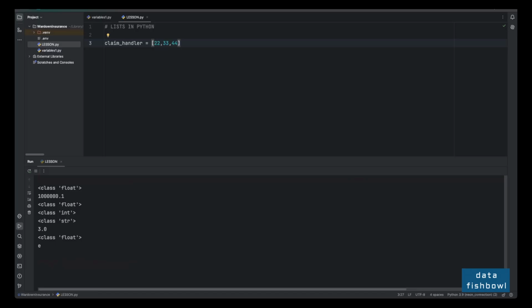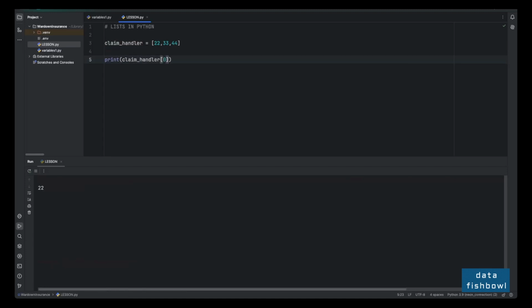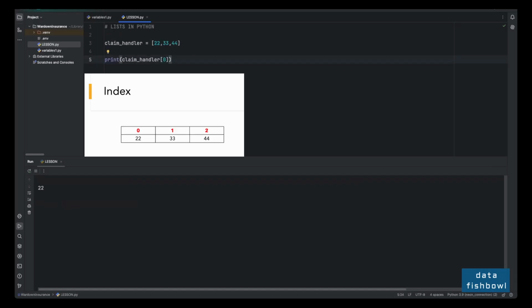So as I said, because they're indexed, we should be able to select any one of those items using an index value. So, for example, if we were to do print claim handler 0, we'd get number 22 out. Okay, so that's the first item. Remember, our index starts at 0 in Python. Similarly, 1 would bring us out employee ID 33.